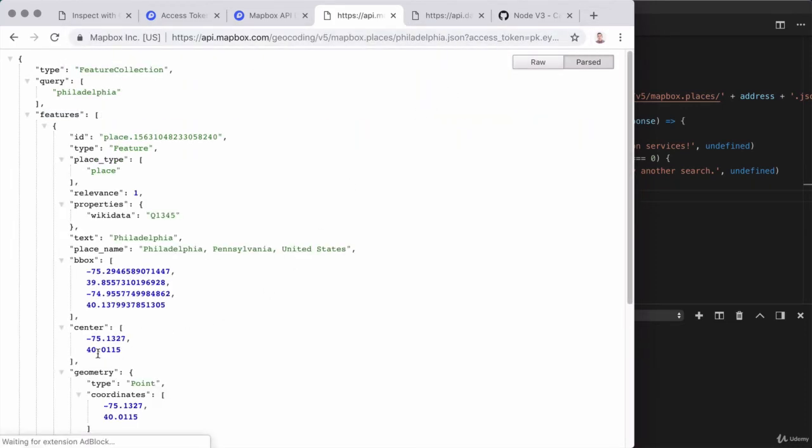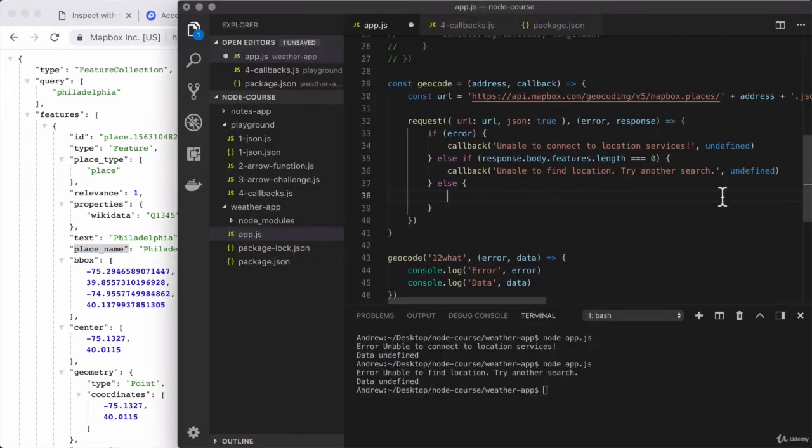And these are the two values we're going to start with. And I'm also going to include the place name, so when we print out the forecast, we can include a more complete description of exactly where they're getting the weather for. All right, let's go ahead and work on that by filling out else.